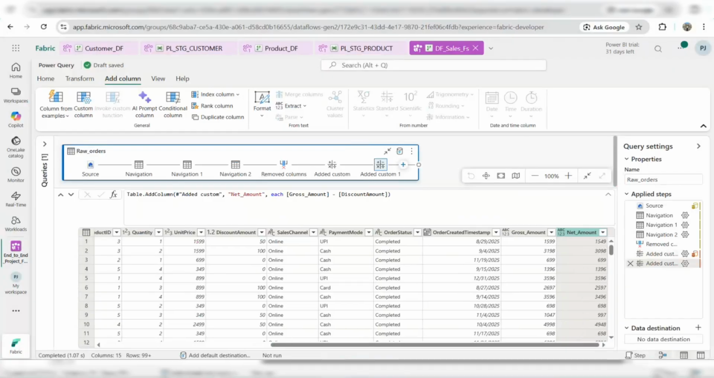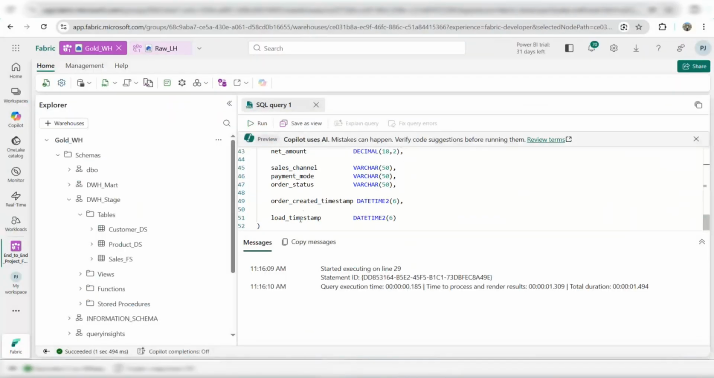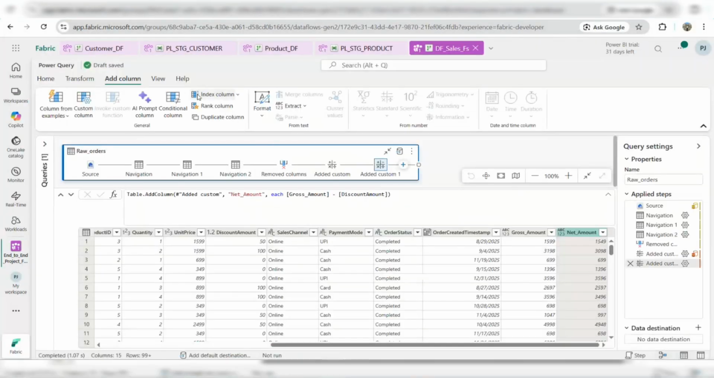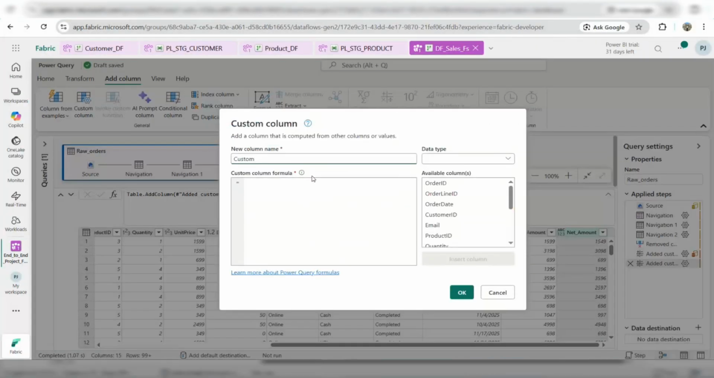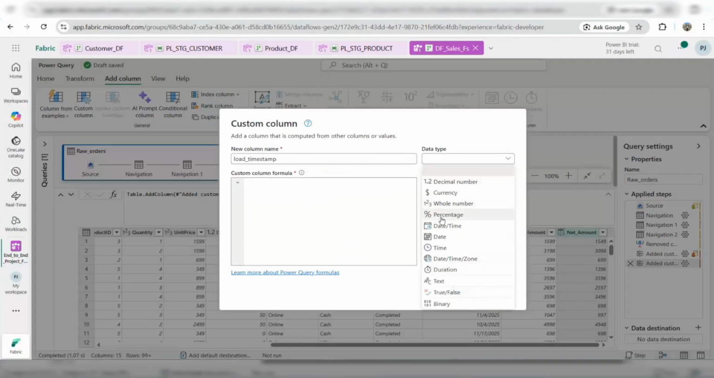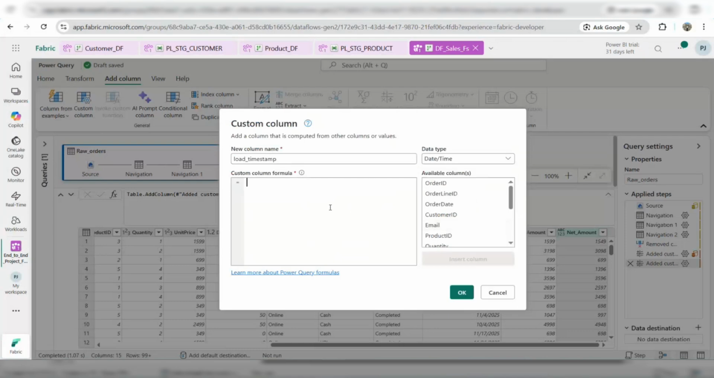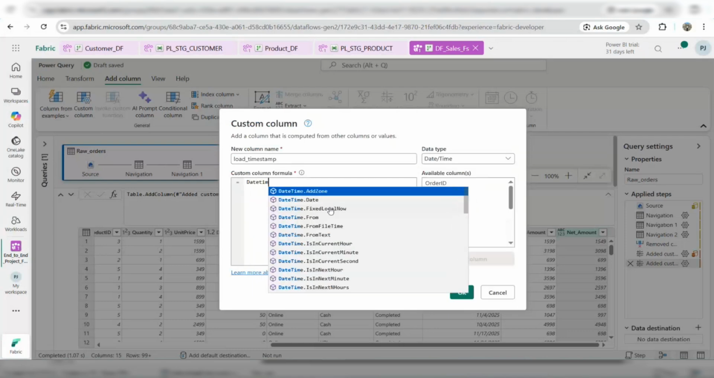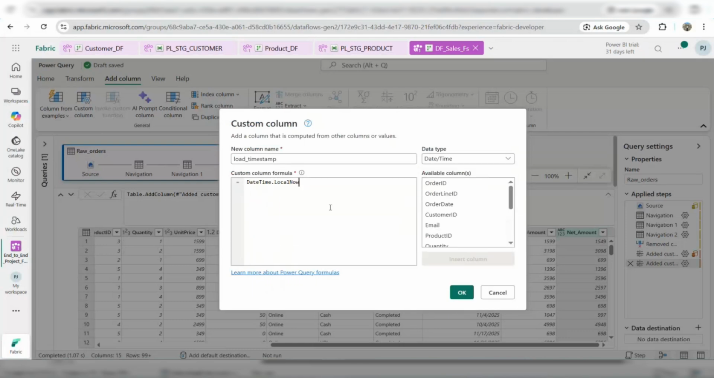And here we just need to add the load timestamp, which will be a custom column. Load underscore timestamp. It should be in date time, and it will be again DateTime.LocalNow.